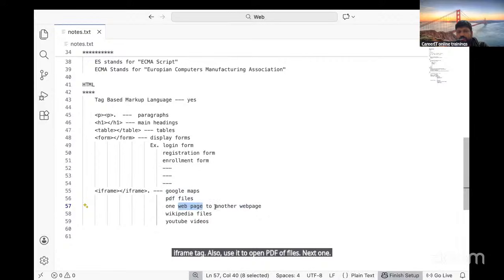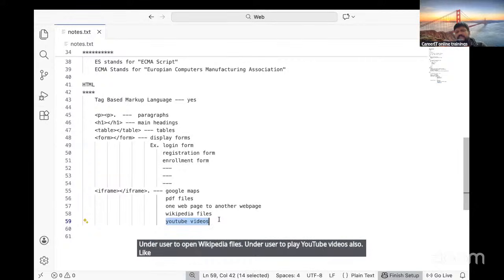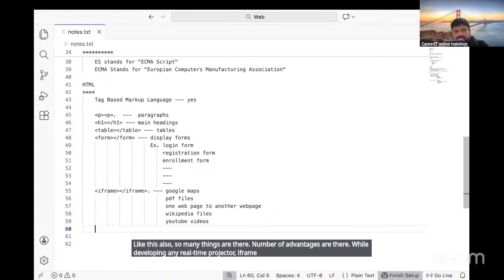It is used to include one web page in another web page, to open Wikipedia files, and to play YouTube videos also. Like this, there are so many things and a number of advantages. While developing any real-time project, the iframe tag is very, very important.